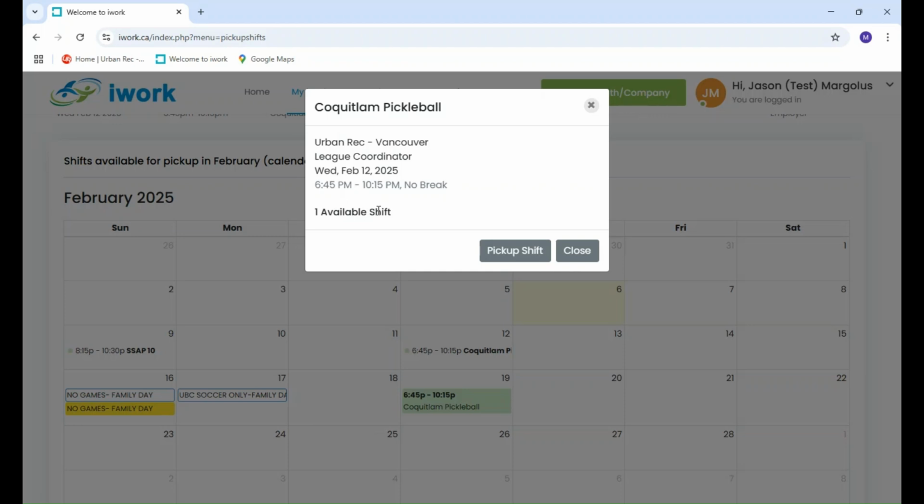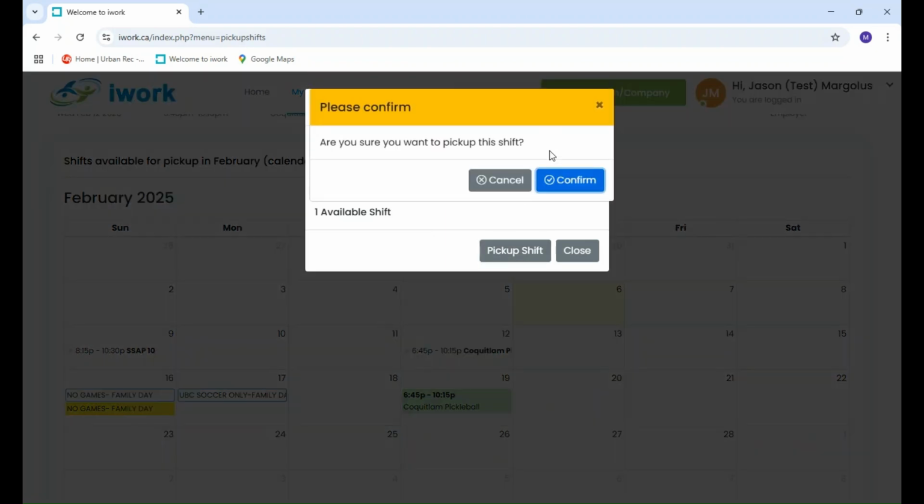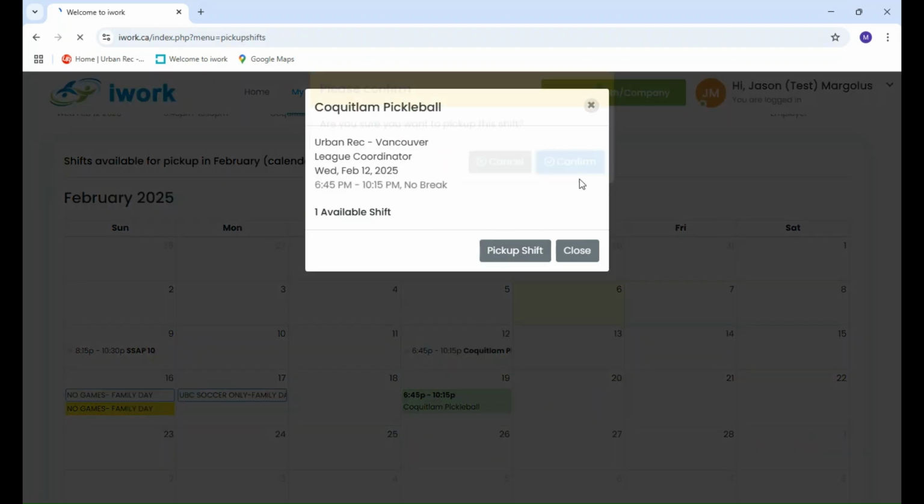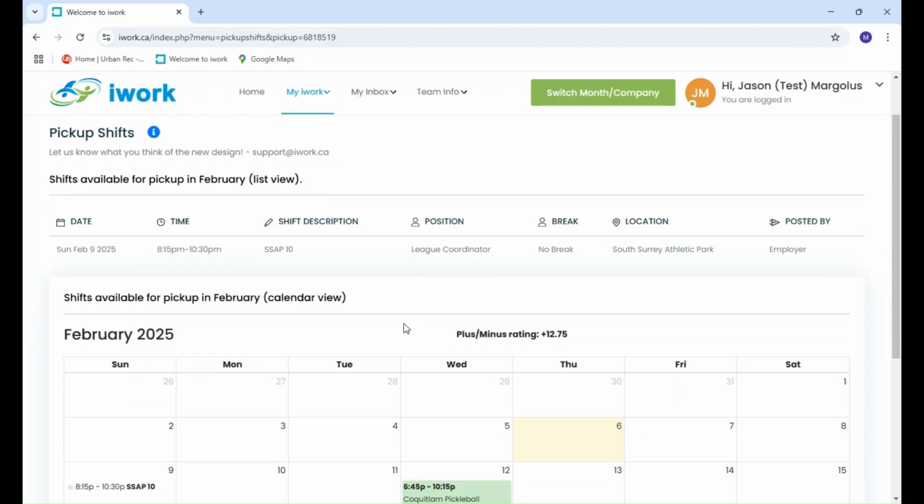It will ask me if I want to pick it up. It will give me that information that I just stated before. I want to pick it up. Do you want to confirm? Yes, I want to confirm. Once you hit confirm, it is now my shift.